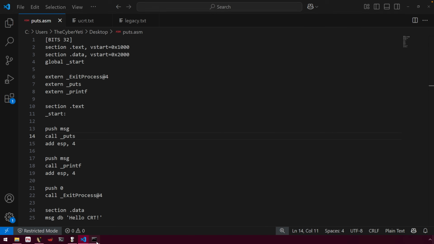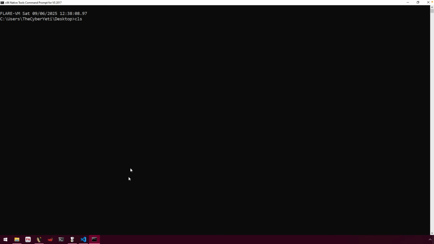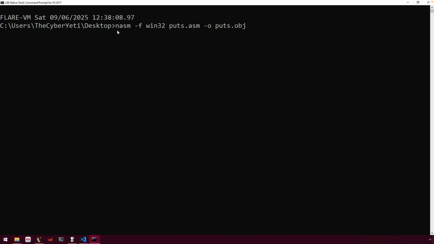Now the normal flow here, or at least the flow that I generally use, I don't do a ton of assembly programming, is that once we're ready to assemble our program, I'll use NASM to generate an object file for Windows. Here's our input assembly file, and there's our output. So we can go ahead and generate the object file, and now we need to link it.